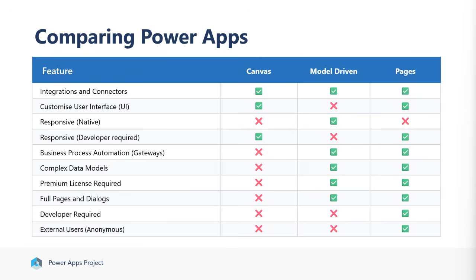Business process automation. What I mean by this is gateways. So you can have stage 1, stage 2, stage 3. Say, for example, you're filling out an application form that might be made up of 3 or 4 different sections about you, about your application, and those are stage 1, stage 2, stage 3, or gateway 1, gateway 2. With Canvas apps, that isn't built in. You have to build that yourself. With model-driven apps, it is, and Pages, it is as well.